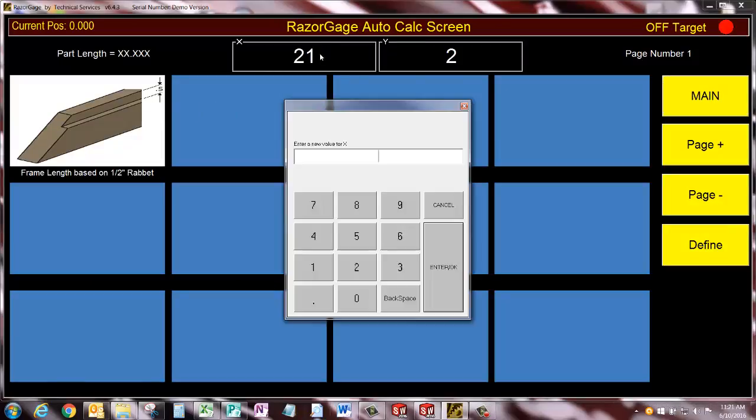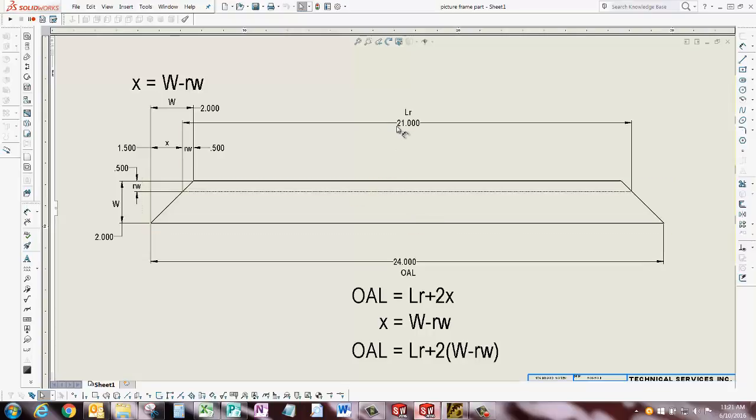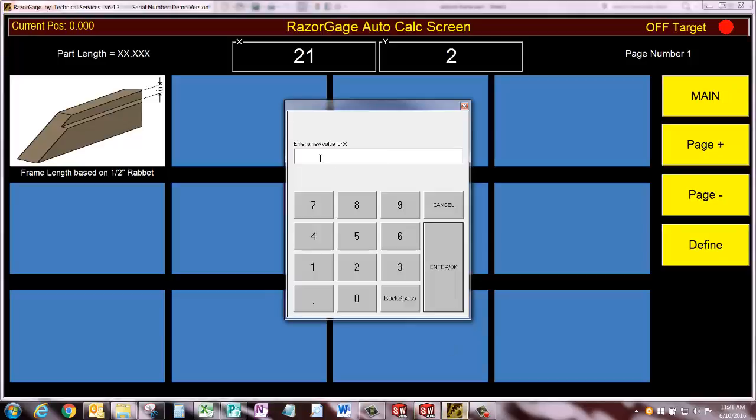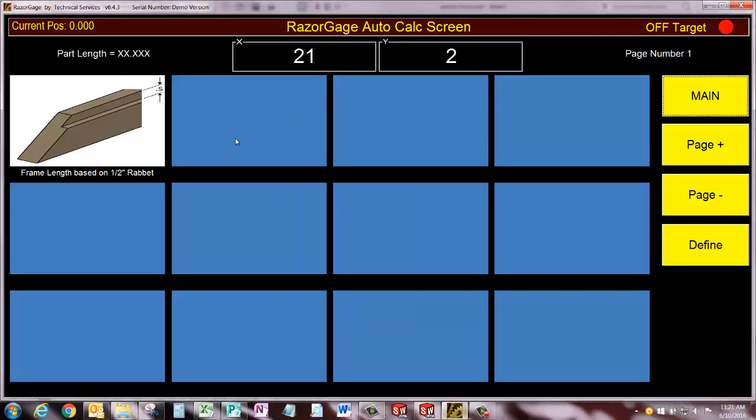And so now what I will do here for x, that's rabbet length. For the drawing example that I had before, I'm just going to look at that quick. So rabbet length is 21, overall width of the material is 2. So for x, I'm going to say 21, and this other one is 2. You can see I've already done this before. So now when I click this button with these two parameters, the part length is going to end up being 24, and the RazorGage is going to move to that position. And that's how that works.